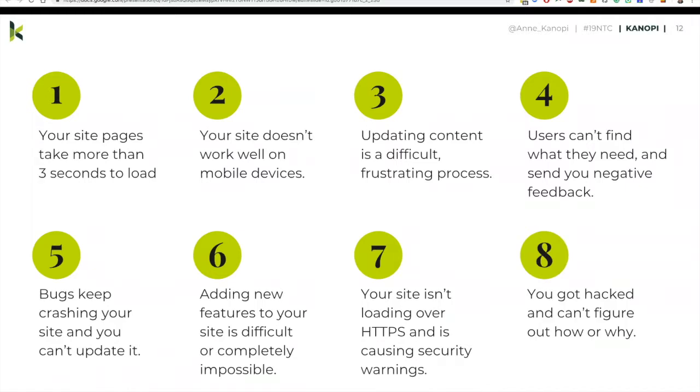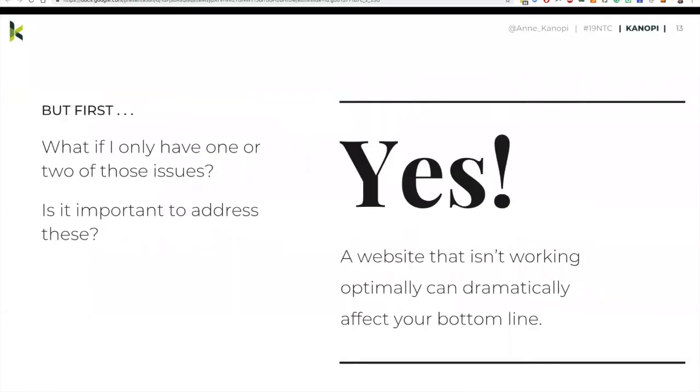Sometimes clients don't even know they've been hacked when we do their code audit. So even if your site only has one of those issues, is it important to address? And the answer is yes. Any website that is not optimally working can dramatically affect your organization's bottom line. So even if it's just one of these things, it's a really good practice to go through and inventory your entire site. When we look at a site, is the site going to be a working site? It doesn't just have to look good, it actually has to work.